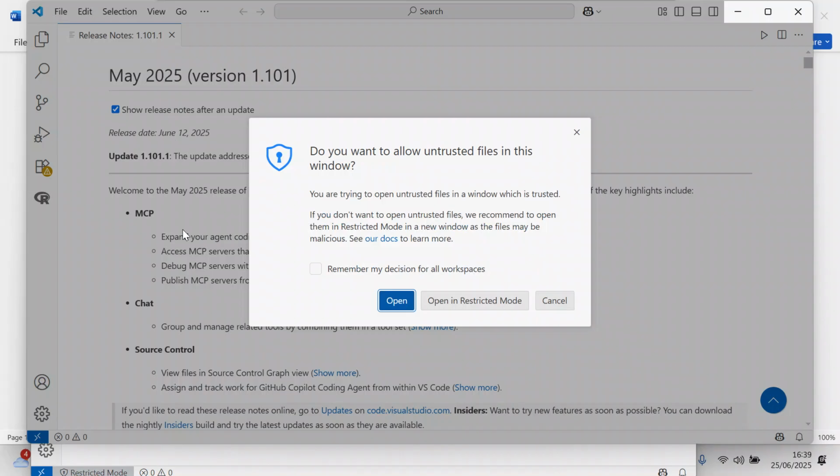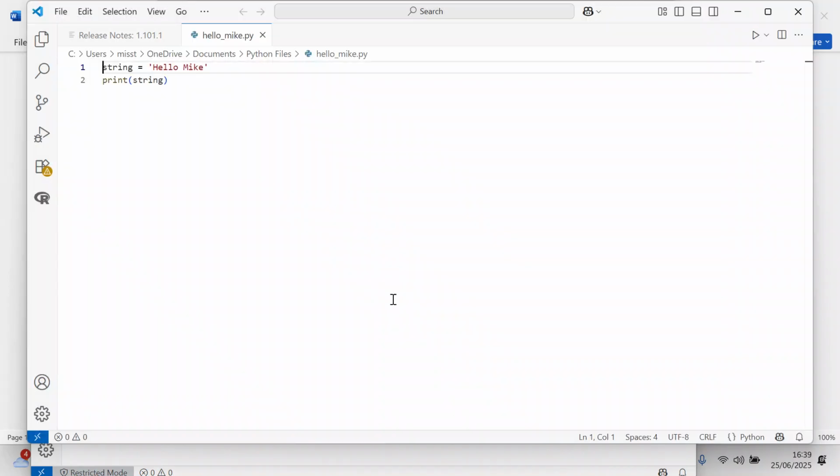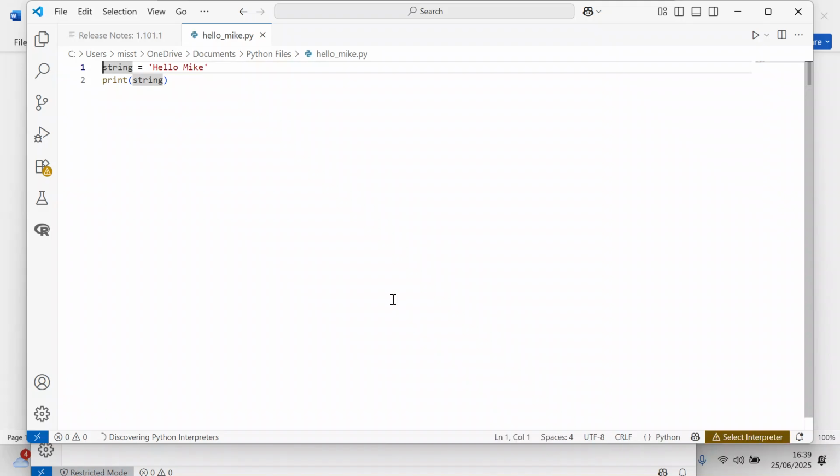So do you want to allow untrusted files in this window? And I'll just say open it because I made it. So it's a string equals hello Mike, print string. But you see that since it's not an interpreter, you can edit the program. You can edit the program and then you can save it and close it. But then you would have to go into your Python IDE to actually run it.